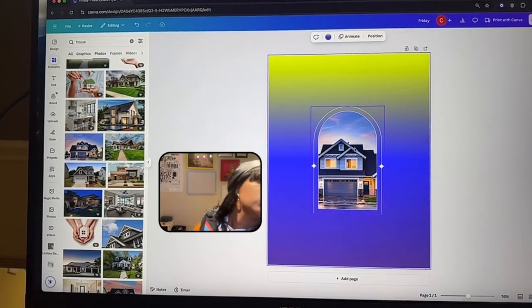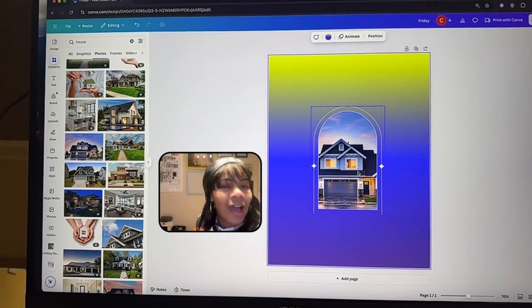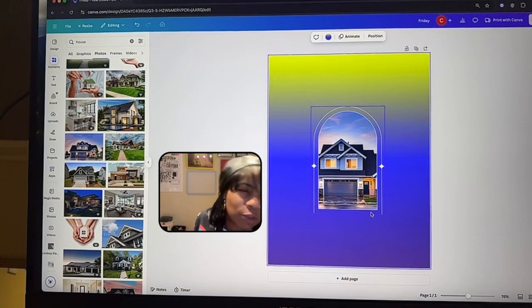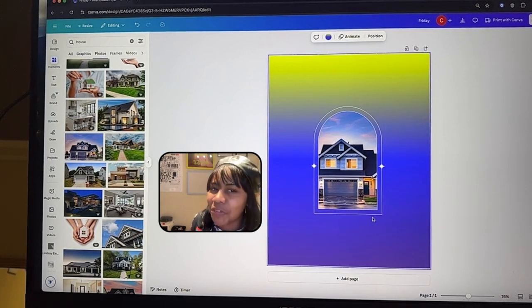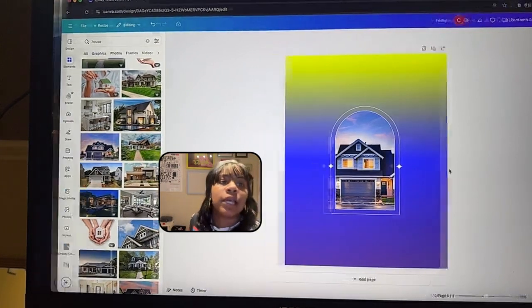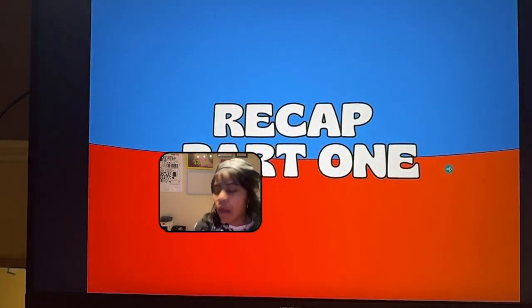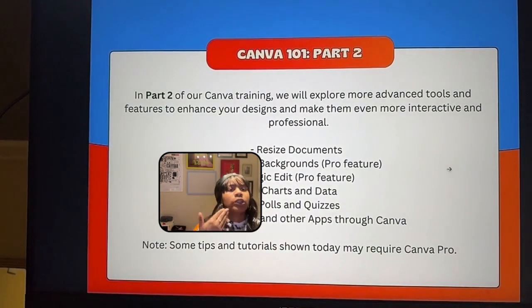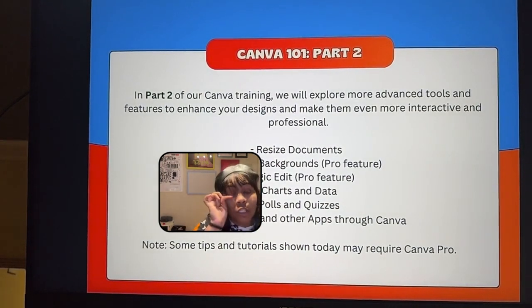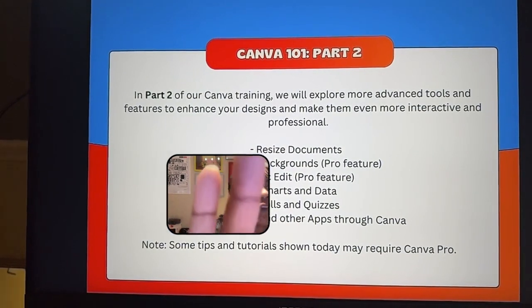So you just showed me that you remembered how to do a frame, how to do a background, how to lay text, how to manipulate text, how to add an effect, and how to upload pictures. Look at you. Proud of you. All right, so with that being said, let's go back. All right, we recapped. So what we are going to do today is part 2 of this Canva training. We will explore more advanced tools and features to enhance your designs and make them even more interactive and professional.